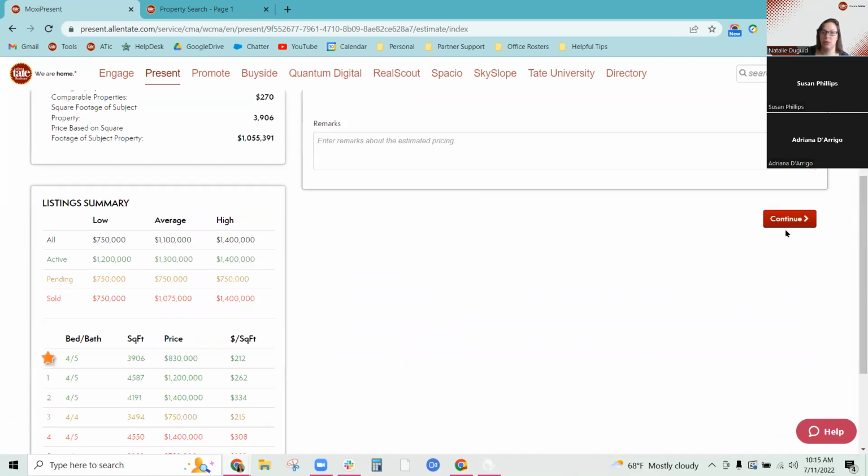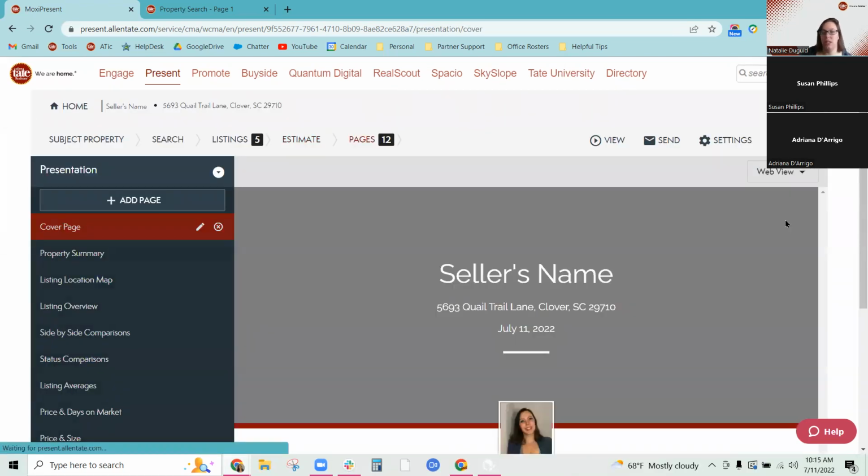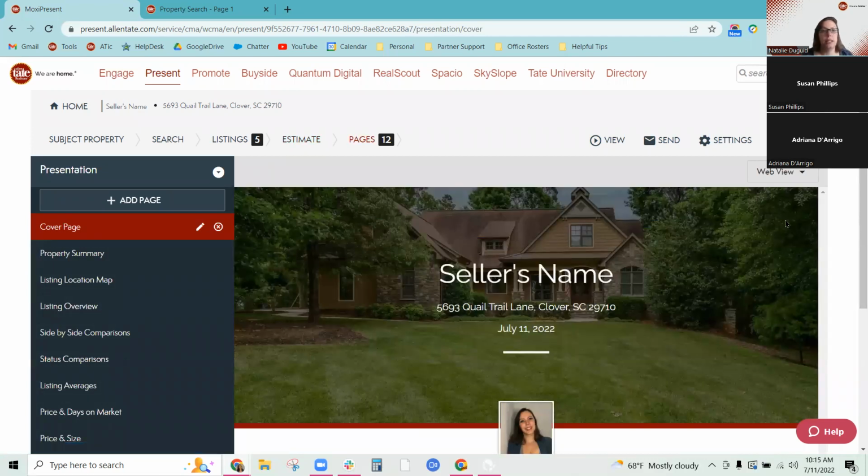And then the last thing, so once we do continue, we're going to get to the pages where we can actually dive into the presentation itself. So I always like to first kind of just show you some of your menu options, just so that you're aware of those. If we want to view this, all MoxiPresents come in 2 forms.